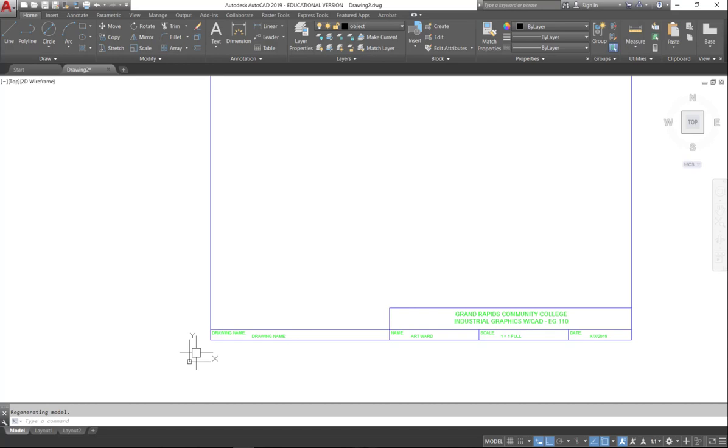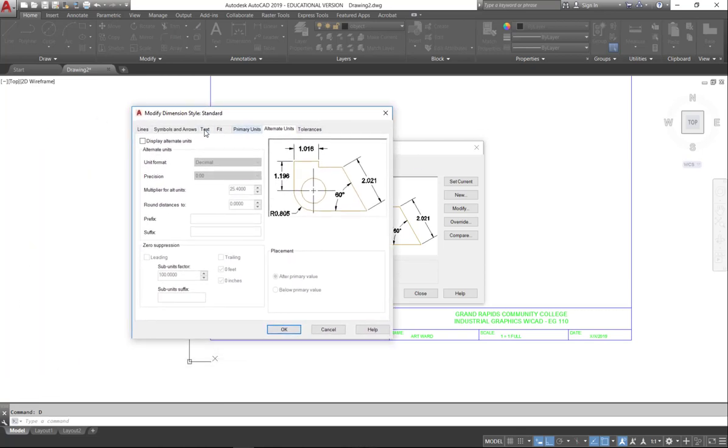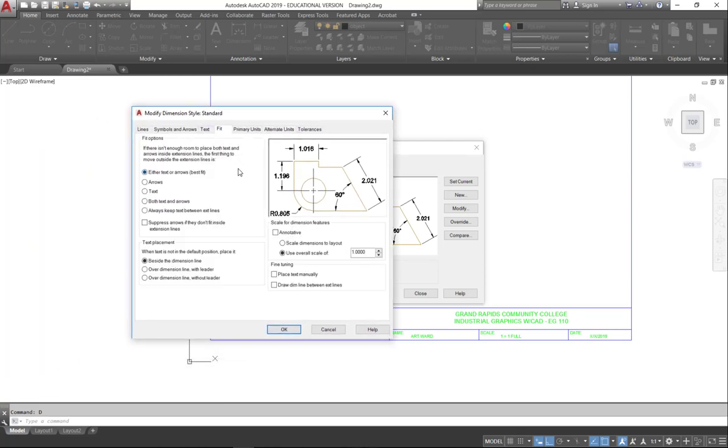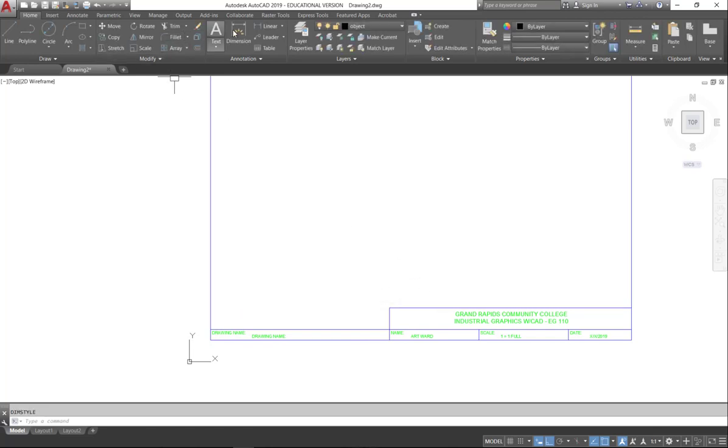And then I'm going to go to my dim style manager. So let's go to dim style manager. And let's go to modify. Oh, brought it up over on the other side here. And let's go to fit. Okay, and the scale that we're going to use, we're not going to use 1. We're going to change the scale to 25.4. Okay. And we'll hit OK. We'll hit set current, close. Now when I do a dimension, it looks like it should. Okay, so now we're going to get started.